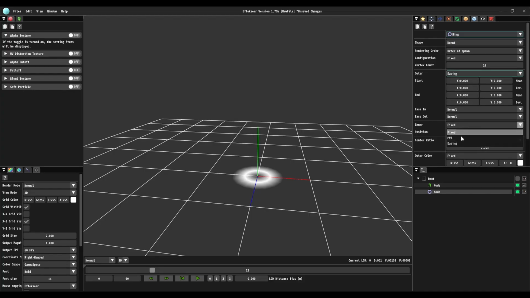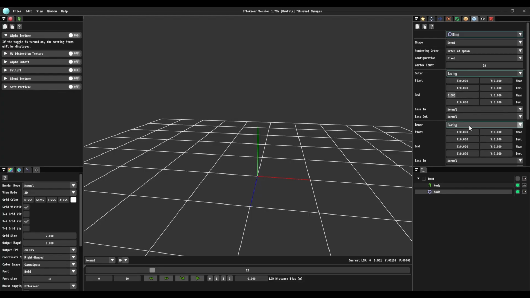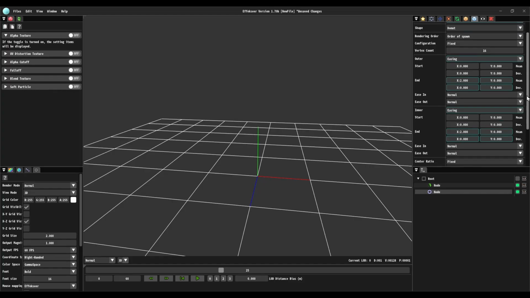Change it to easing. I now have a start value and an end value for each. Right now they're both at 0, so the ring doesn't move. We're going to set the end to 2. As you can see, the ring starts at 0 in the middle and slowly makes its way to 2. We'll do the same thing to the outer ring. And now our ring disappeared, simply because the inside rim and the outside rim are on the same point and moving at the same time.